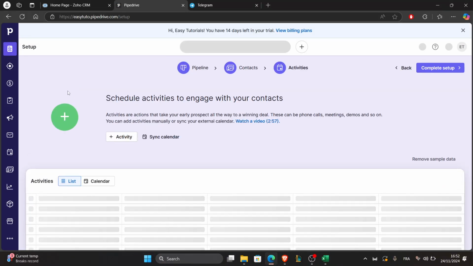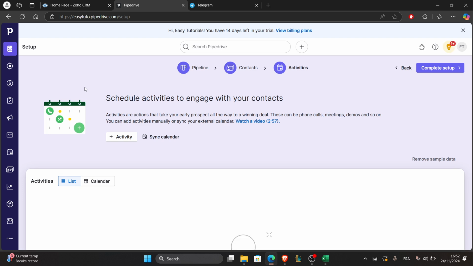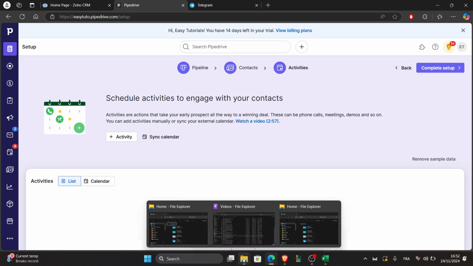In today's tutorial, I'll show you how to import contacts into Pipedrive. This is essential for managing your client relationships. So let's begin by following these few steps together. Now the first step is to prepare your contacts lists. Save your contacts in a CSV file with fields like name, email, and phone number.